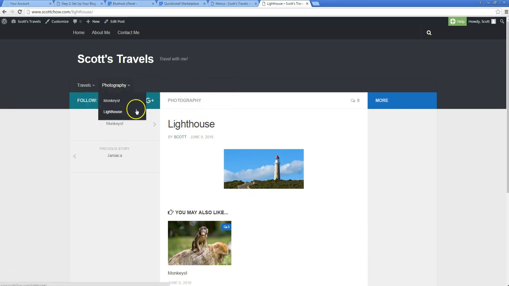You want to have really easy navigation so people can find what they want on your site. Now, not everyone's going to want to read everything that you write or everything that you post. They're going to need to find specific things that they're interested in. And so you want to make it as easy as possible for people to do that.